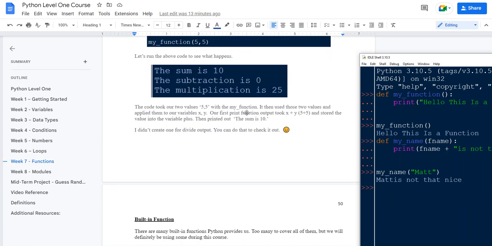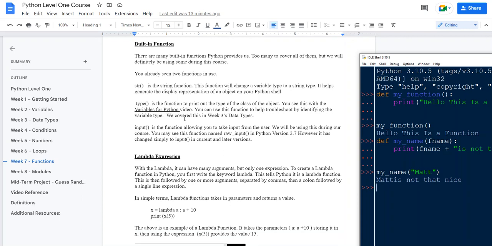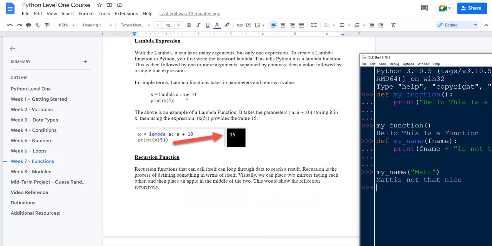Alright, so moving down on built-in functions, like I said, many of the Python built-in functions you can look online, that come automatically. You don't have to necessarily add to. So again, string and type, as I mentioned before, covering in week 3. And then the lambda expression we'll talk about briefly.